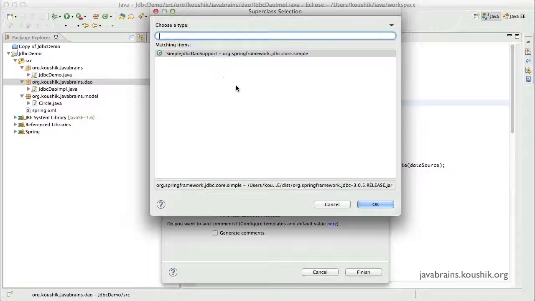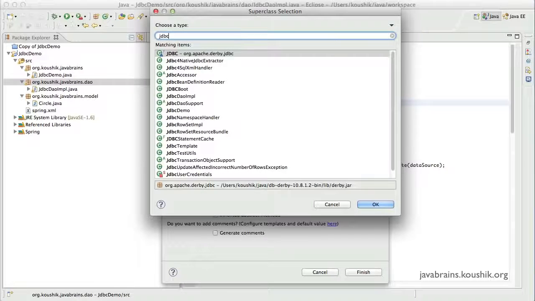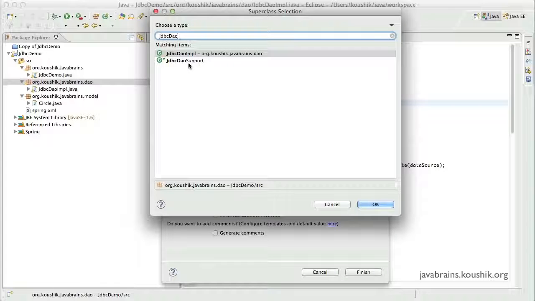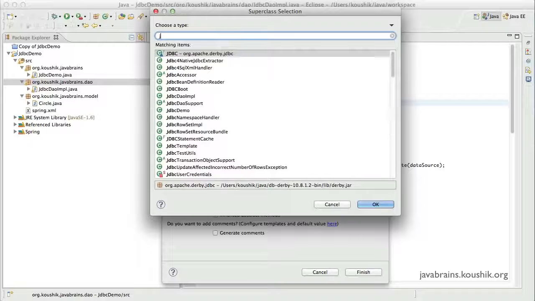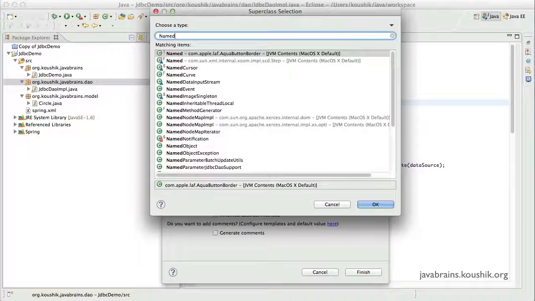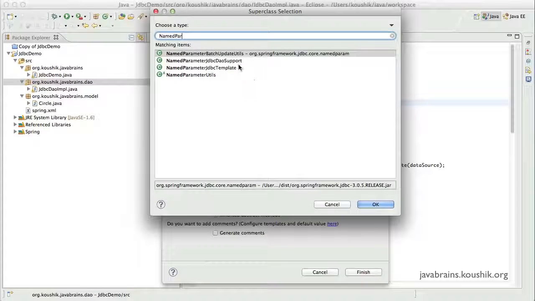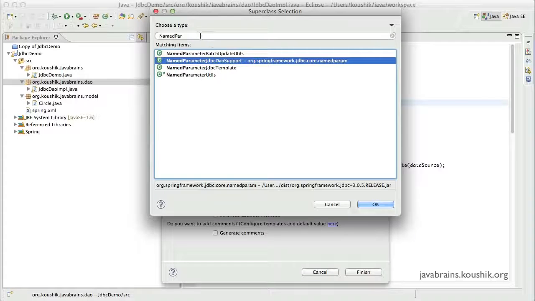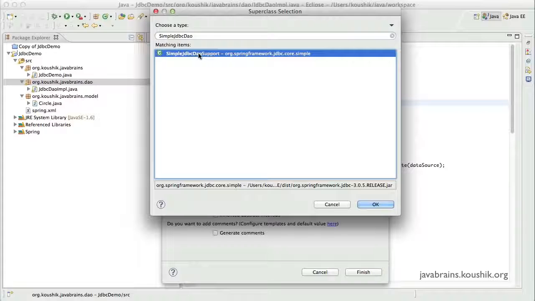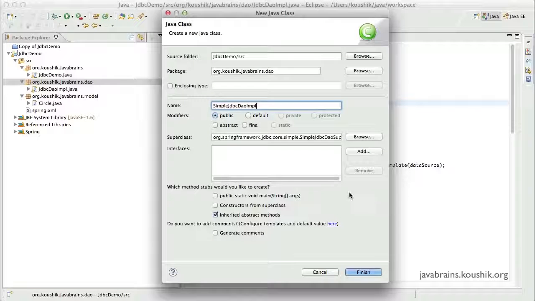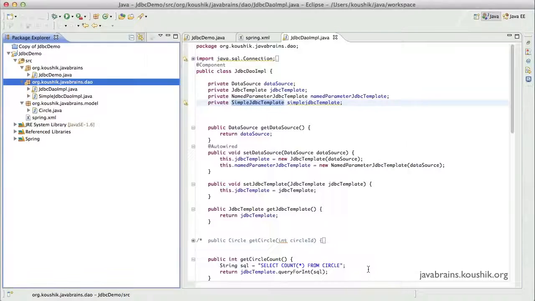So I can choose JDBC DAO support. This is the one which has the JDBC template, and of course there's one for named parameters as well. See here, named parameter JDBC DAO support. So for this example, I'm going to choose simple JDBC DAO support, and then click finish.